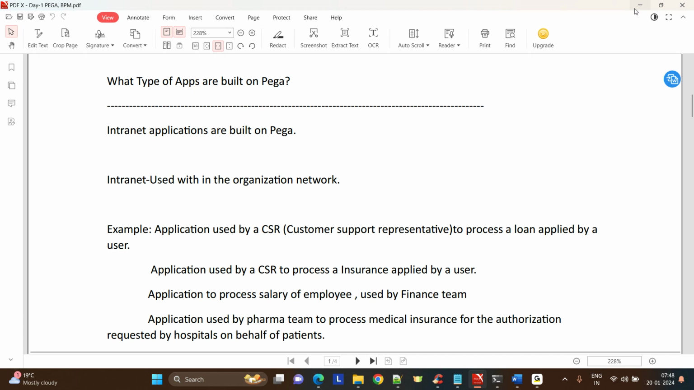Because it's worth using Pega, there we generate a lot of revenue. We can do the development fast. Whenever my client comes up with a new requirement, I can do the development fast and get into the market. So we use Pega there. Basically, we use Pega mostly in intranet applications only, because there we have a lot of business, guys.